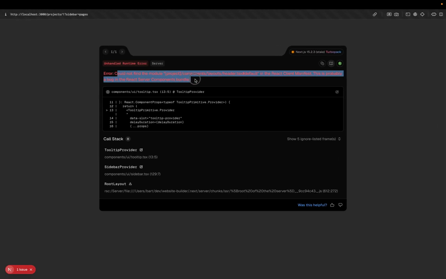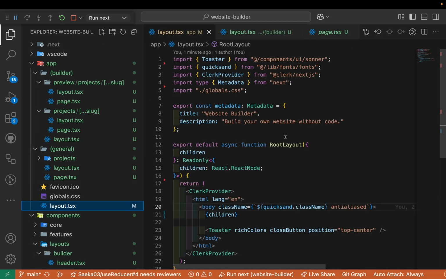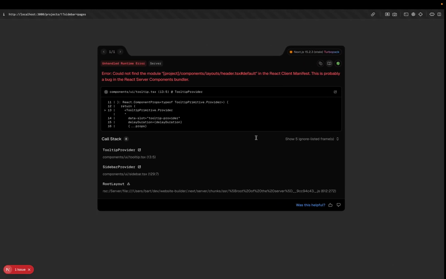Oh, I have a little bit of an issue. Could not find module layout header.tsx. I think something is off a little bit. Maybe I can restart. We don't have a header inside here. Come on.